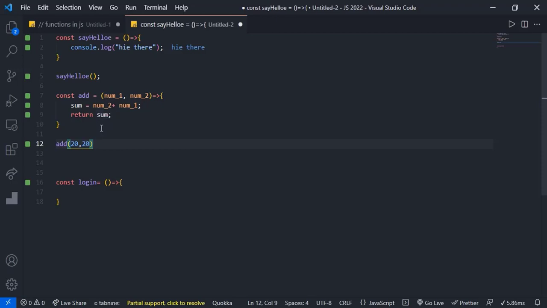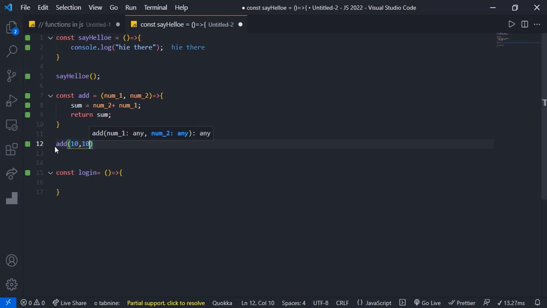Alright, what is happening? Return sum. It should return sum. So it will return sum right here, but we still need to... It was supposed to return sum. I don't know what is happening. Let's just call this again, add 10 and 10. What if I say console.log sum?